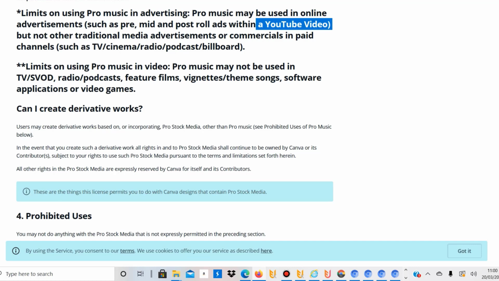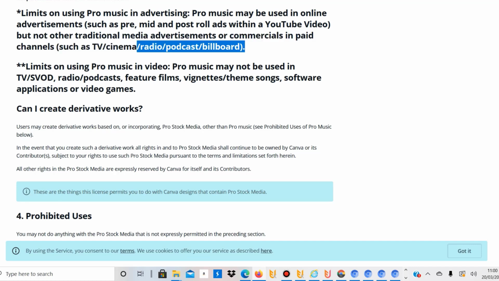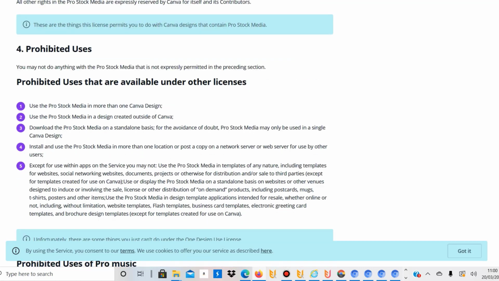So not on TV, cinema, radio, podcast, or billboard. I doubt that most of you will do that. Most of you will probably want to use it in a YouTube video, and that is absolutely fine. That's the limitation here, right? So you can definitely use it in a YouTube video. That is really good.